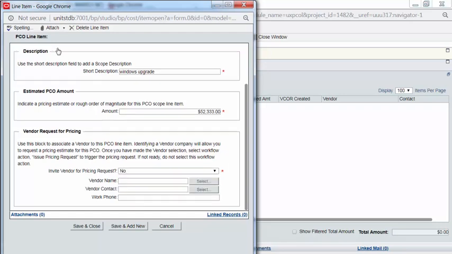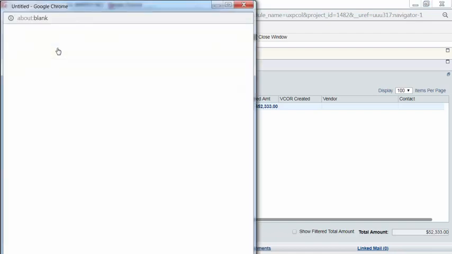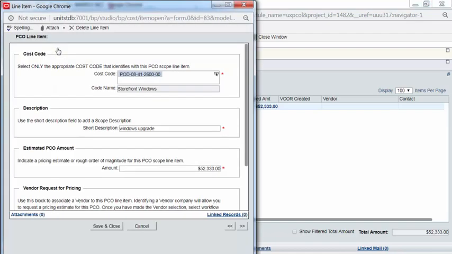If you have additional line items to add, you could click Save and Add New, and when you're done, you can click Save and Close. For any line items that you have, if you need to delete them, you can highlight them and click Remove. To update them, simply double-click and make any necessary adjustments before saving and closing.